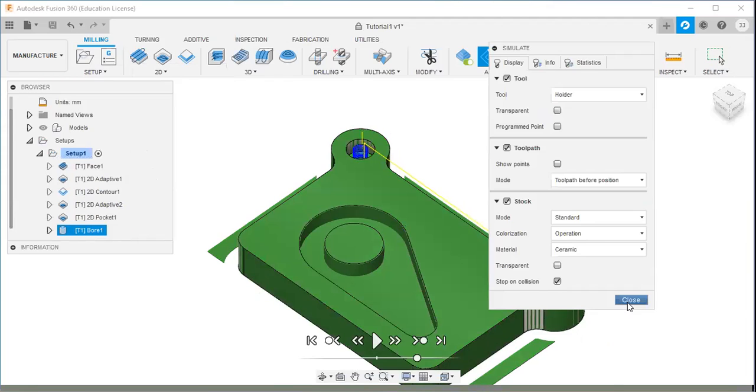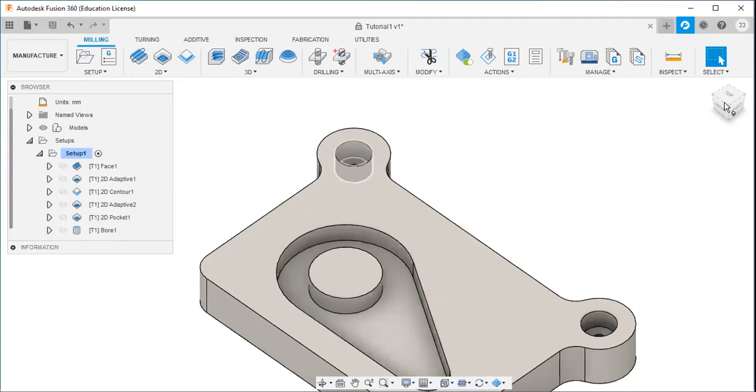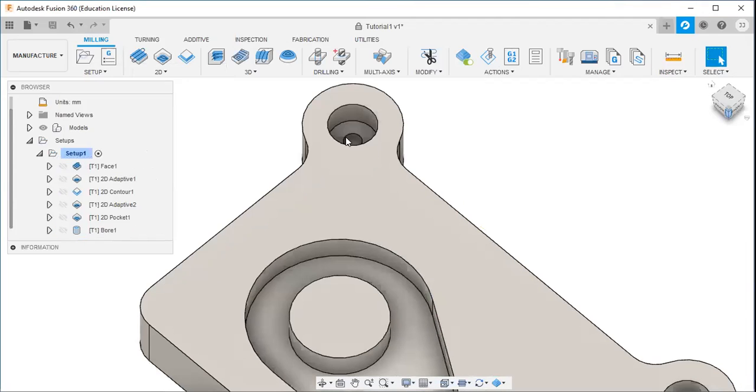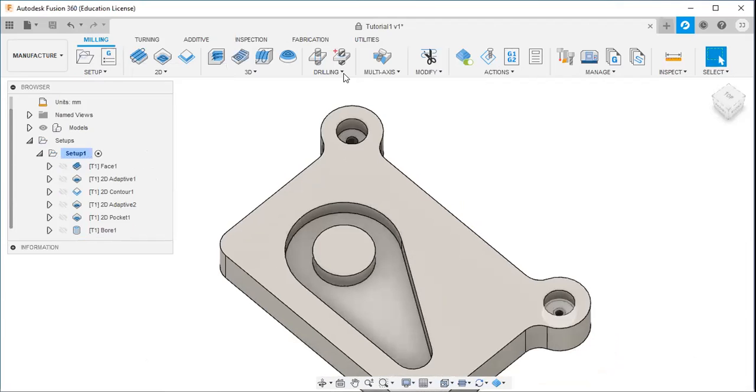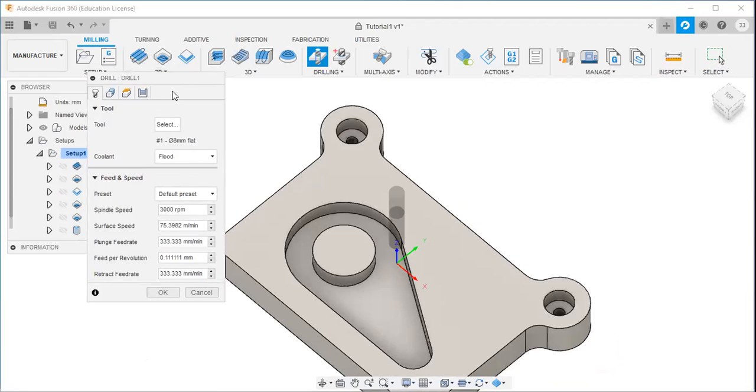Then next, I want to create a hole here, a drilling operation. I want to create a hole here and also here. So here you can see the drilling strategy. I will select this drilling strategy.